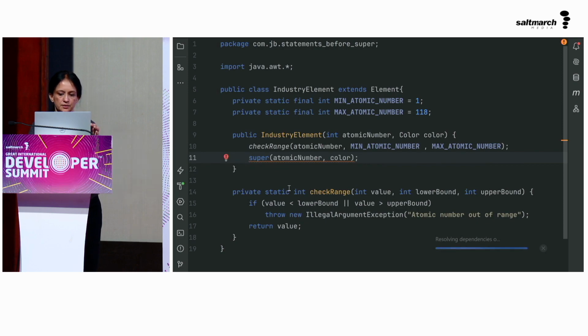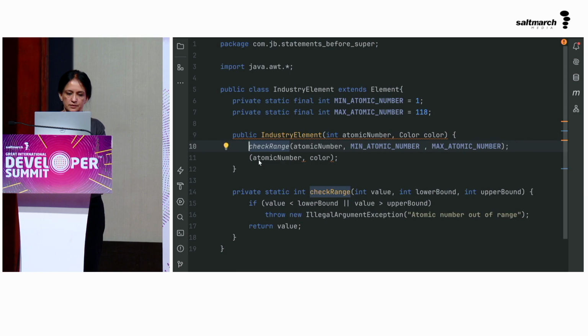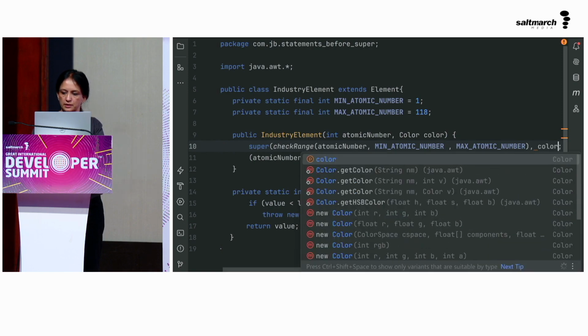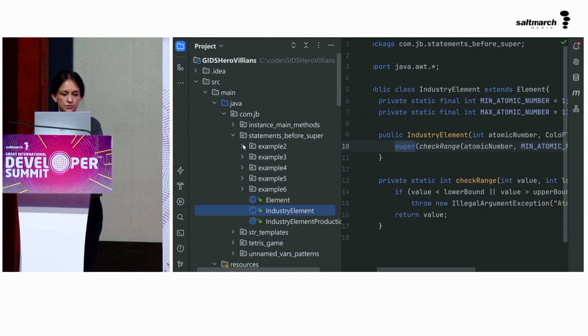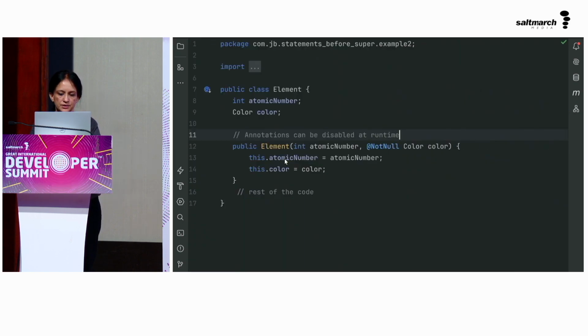So the earlier way was to have super and then the opening bracket, and then you have check range, something like this. This goes super, check range, and then you have color. I guess I'm doing that right. Yes. So this is the old way, and the one that I showed you earlier is what can be used now. What are the other ways you want to use that?